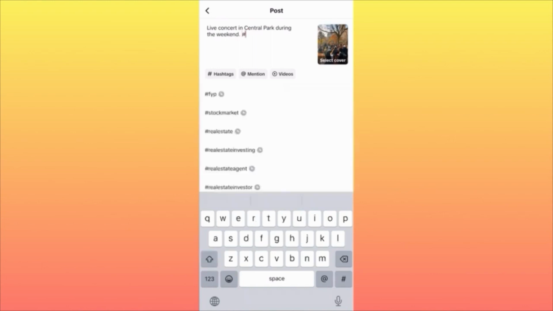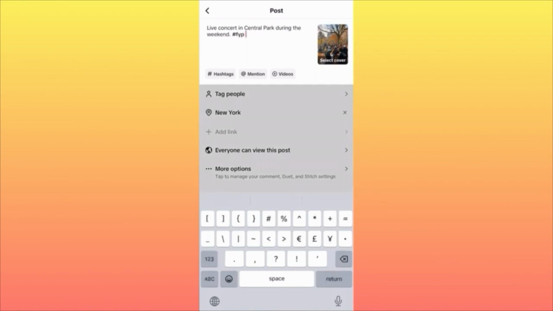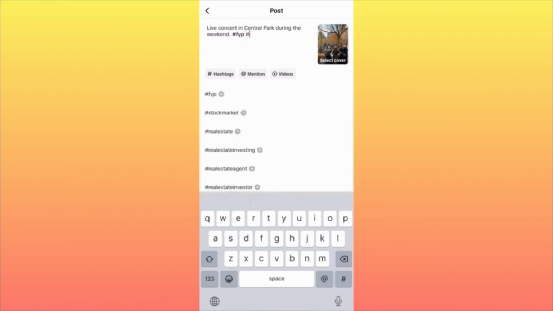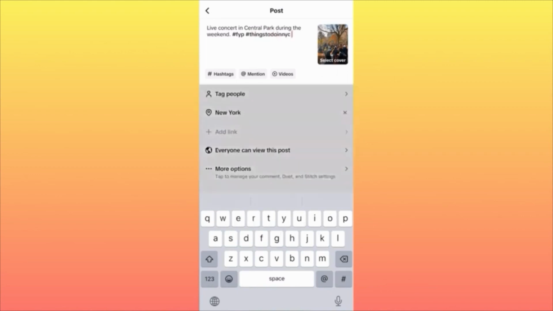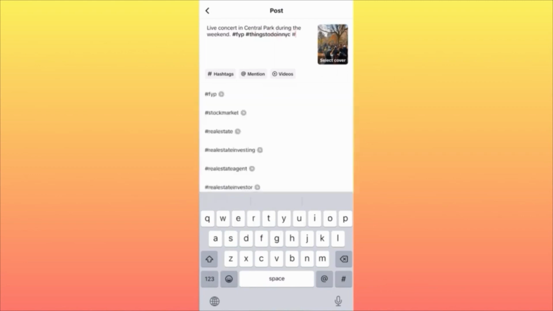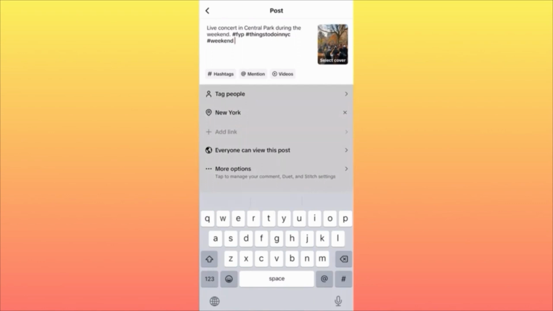Then of course the hashtags. FYP is supposed to be the first hashtag, more generic, but this is what people usually come into the algorithm through. Followed by things to do in New York City, which is a more niche hashtag. And the last one is going to be weekend, because this is again niching down the topic of the video and the content in the video itself.